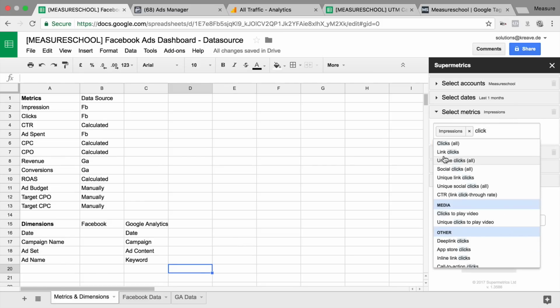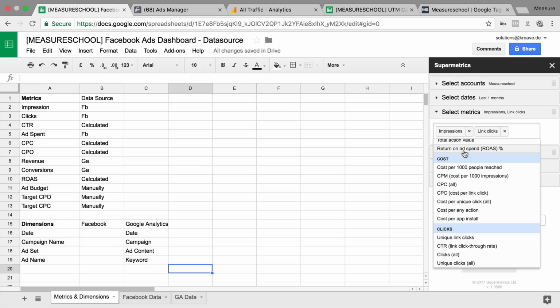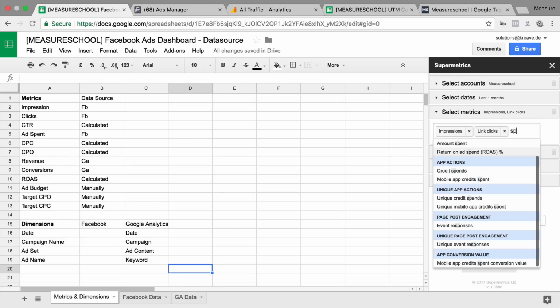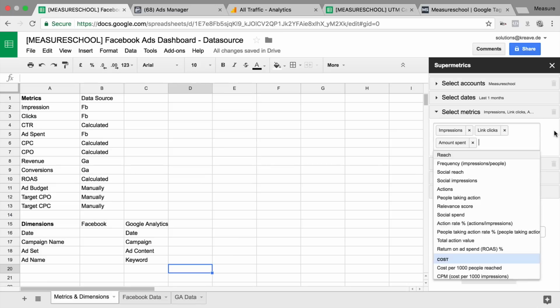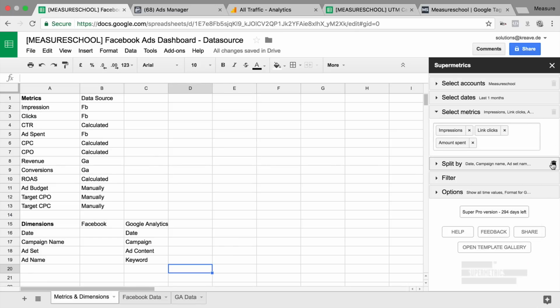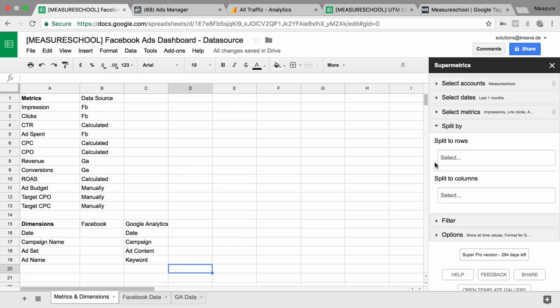Now there are different clicks actually, and if you go with the all option, this will also count your social interactions like the like button on your ad. So we just want to have the link clicks that actually lead to our actual page. And we want to have our ad spend. So we'll just query for our spend. So here we have the amount spent. That should do it. Let's go ahead and choose our split by option.